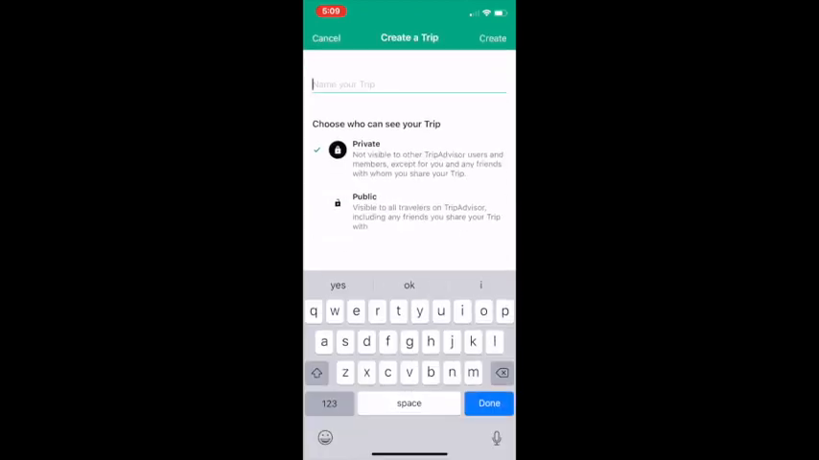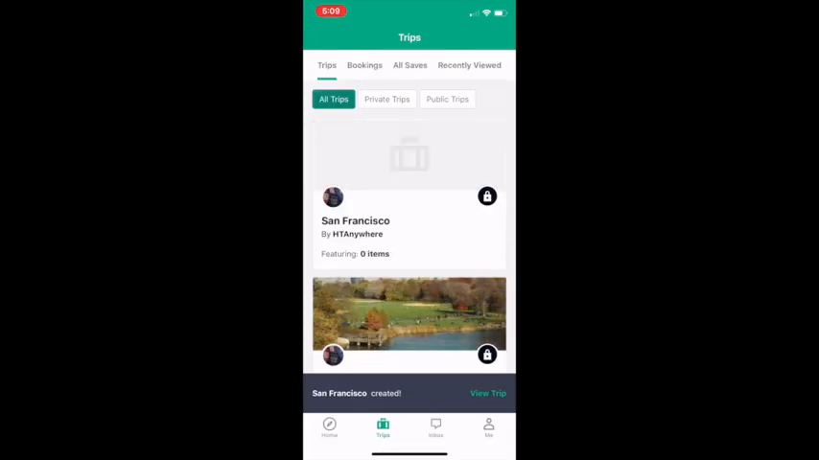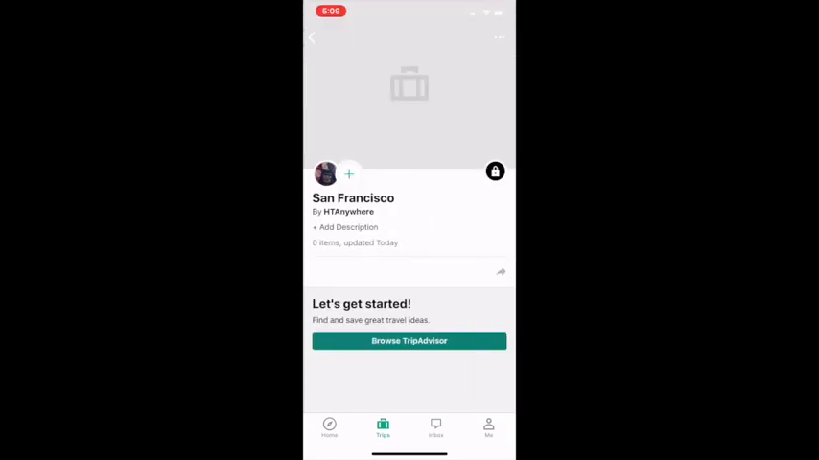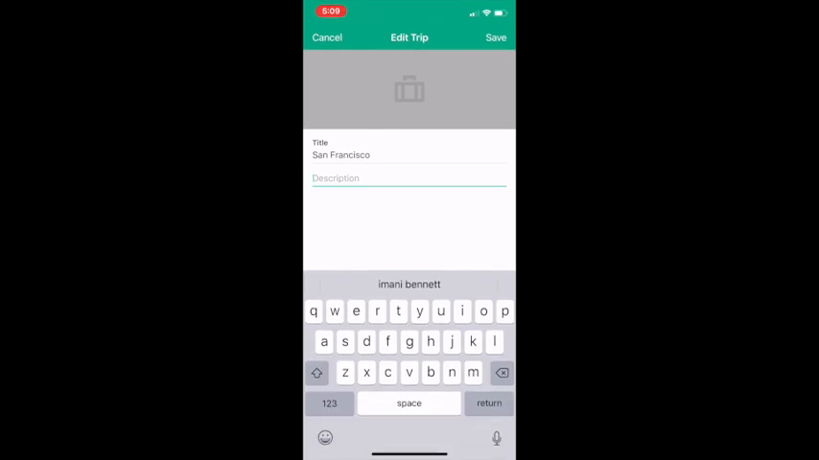All right, so my next destination is actually going to be San Francisco. So we're going to type in San Francisco and create our trip. Okay, so our trip is officially created. We'll click on that. Now, if there's anything you want to add, whether it be a description, which I actually do want to add because I'm going with my best friend. So I'm going to say San Fran with my best friend.